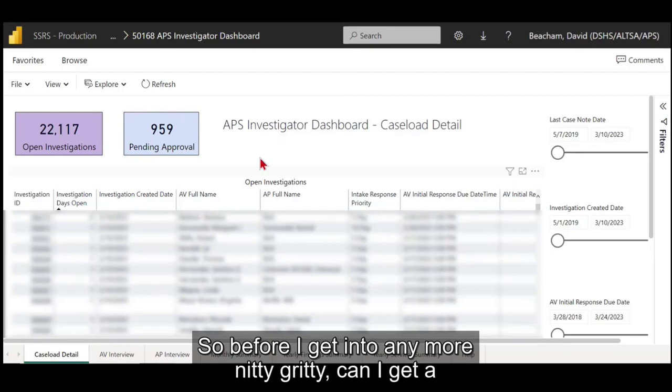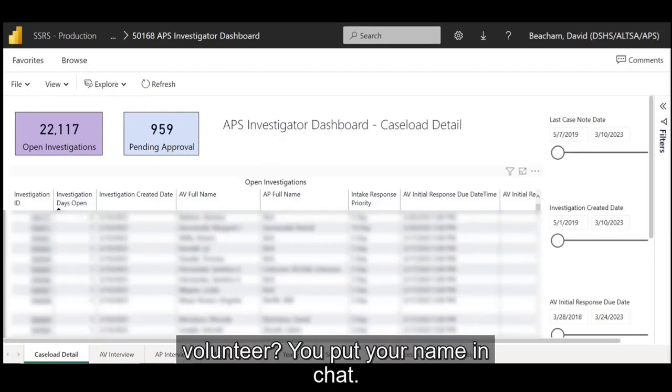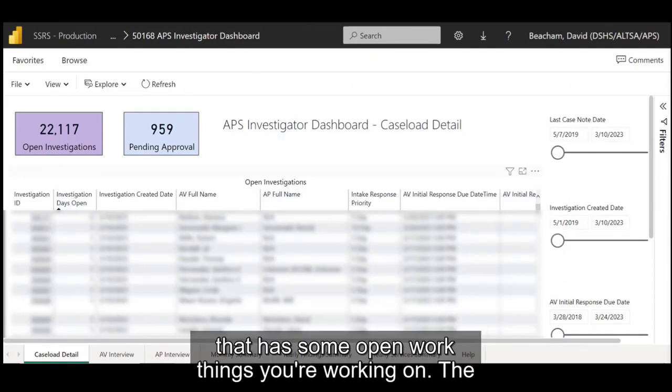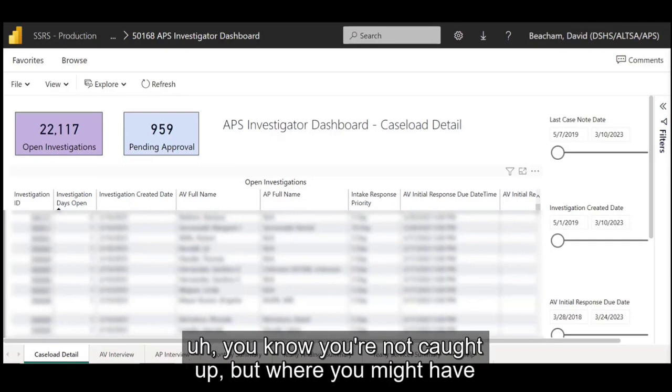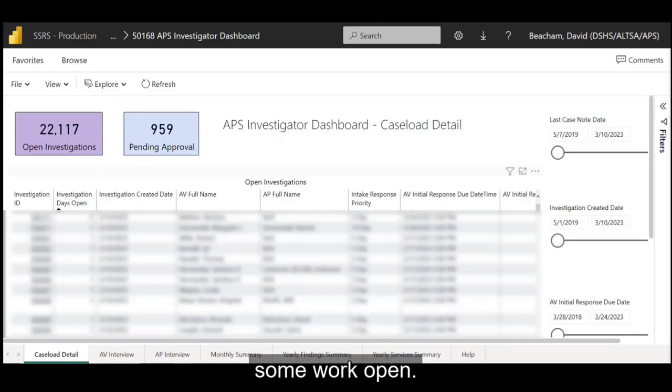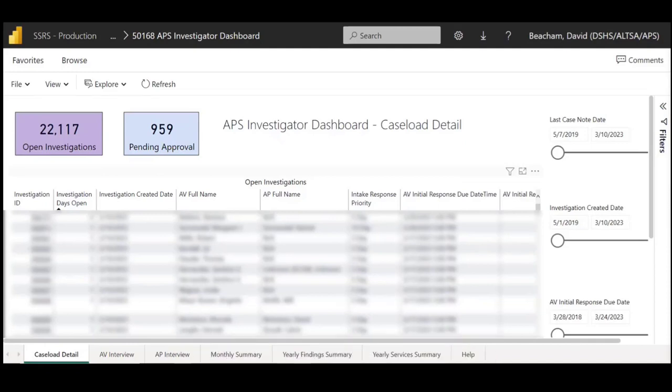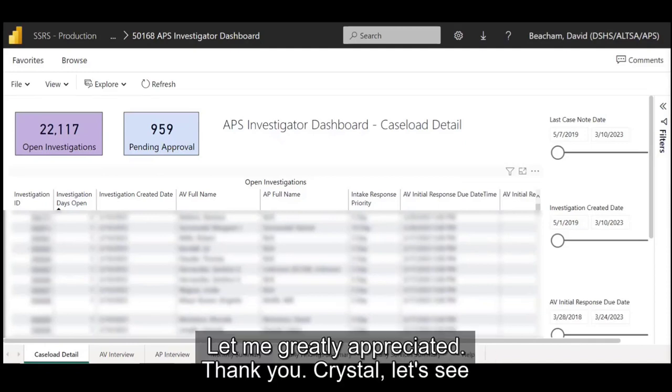So before I get into any more nitty-gritty, can I get a volunteer? You can put your name in chat. Someone that has an investigator caseload with some open work, things you're working on, where you know you're not caught up, but you might have some work open. Anybody willing to volunteer to use as an example? Be greatly appreciated. Thank you, Crystal. Let's see what you got on there.